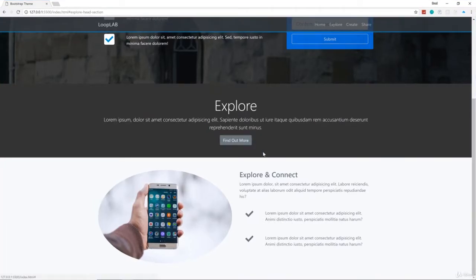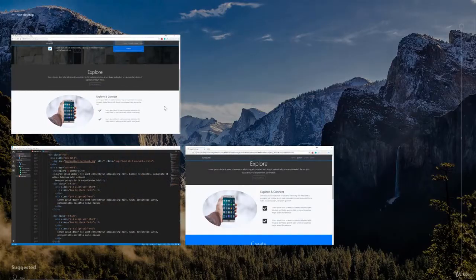So let's see what that looks like. Let's see, it's this one here. All right, good. So the checks don't have the background and stuff like that. We need to do that in our custom CSS. So let's head over to there.